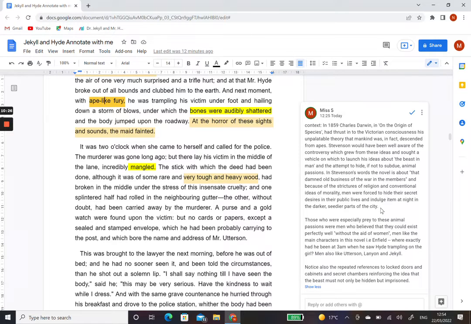If you explore context in this way, you can then link it to themes. So Stevenson believed that because of the constraining natures of religion and society in general and their ideas of morality, people who had these hidden traits, and he believed everybody had these hidden traits, had to indulge in them secretly. Those who were especially prey to these animal passions were men who believed that they could exist perfectly well without the aid of women. Men like the main characters in this novel, for example, Enfield.